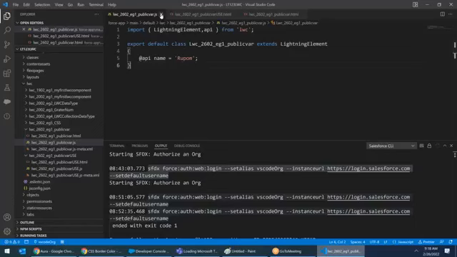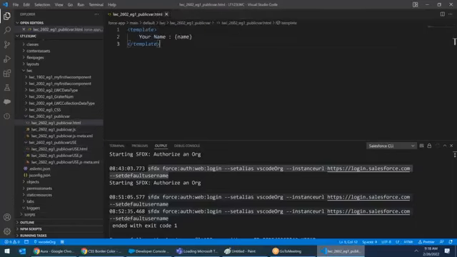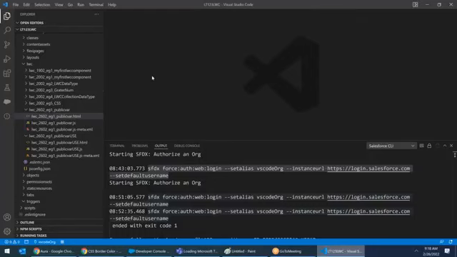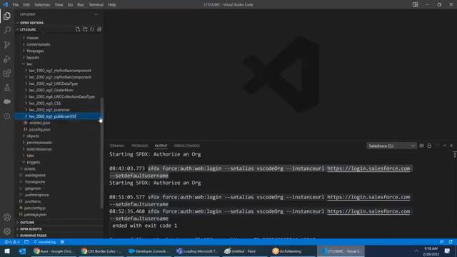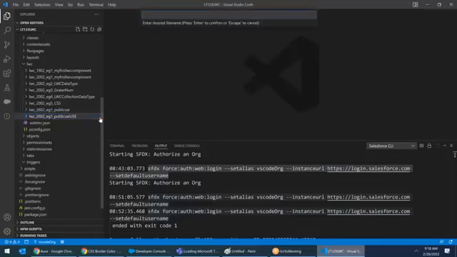Next. Can we use getters and setters, get set? Yes, you can use get set also. Control Shift P, create a Lightning Web Component. LWC_2602_example2_get set.